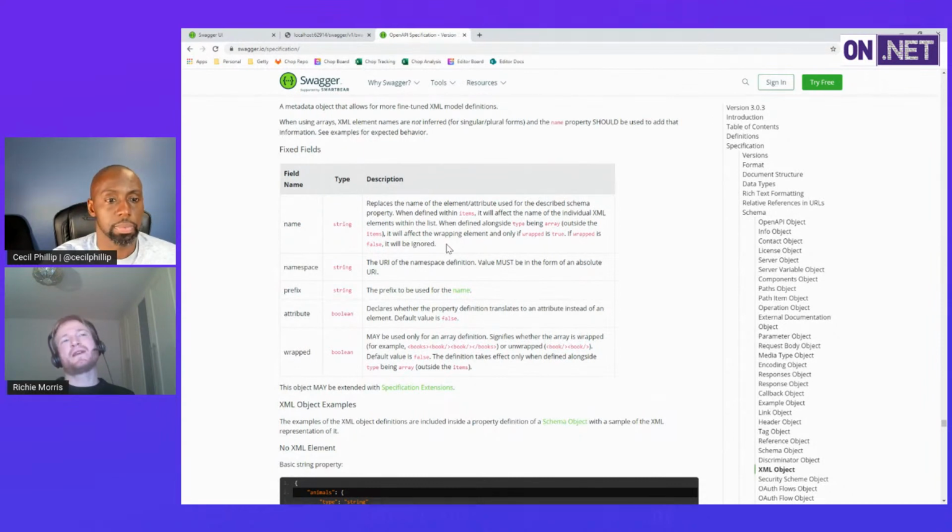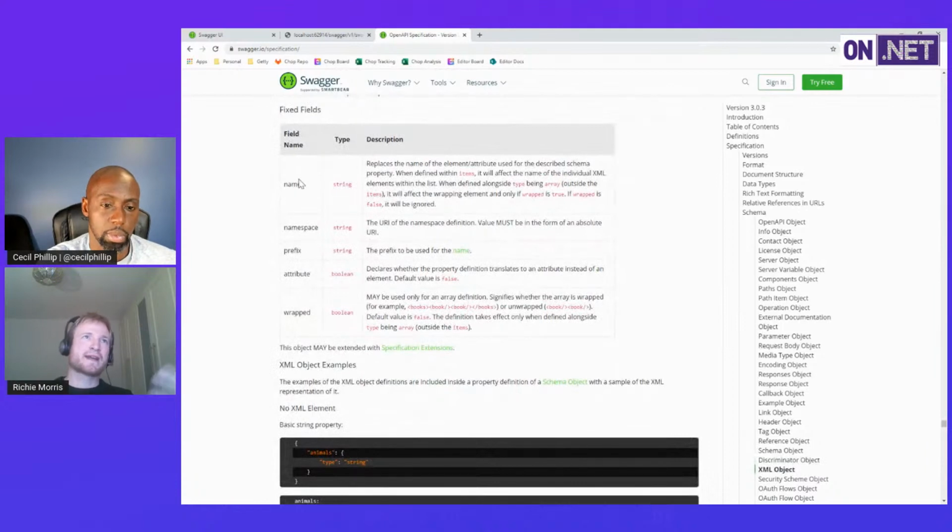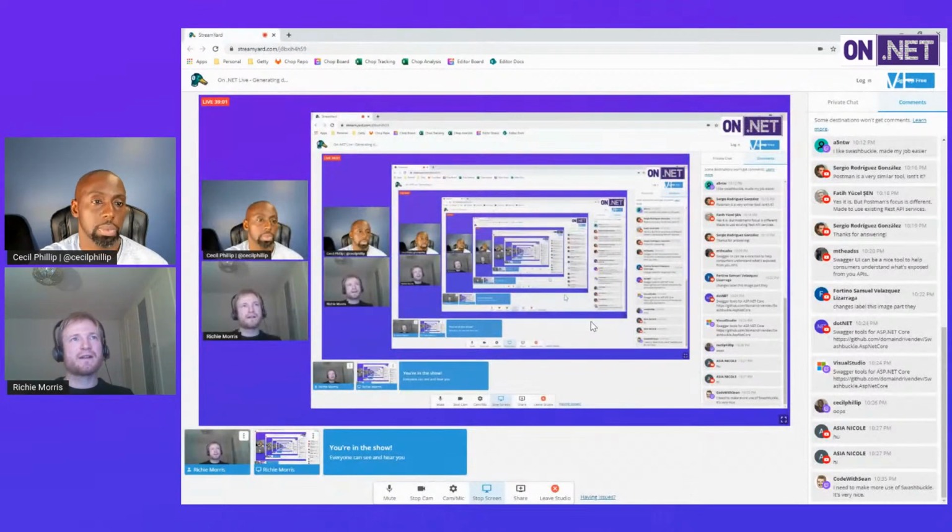So if you were looking to add support to Swashbuckle for an XML media type, then you would need to create something that looks at your serializer, your objects, and is able to generate one of these schemas, and then also includes this XML specific metadata. So for XML, it's a non-trivial feature to add, but it's definitely high on the list of priorities.